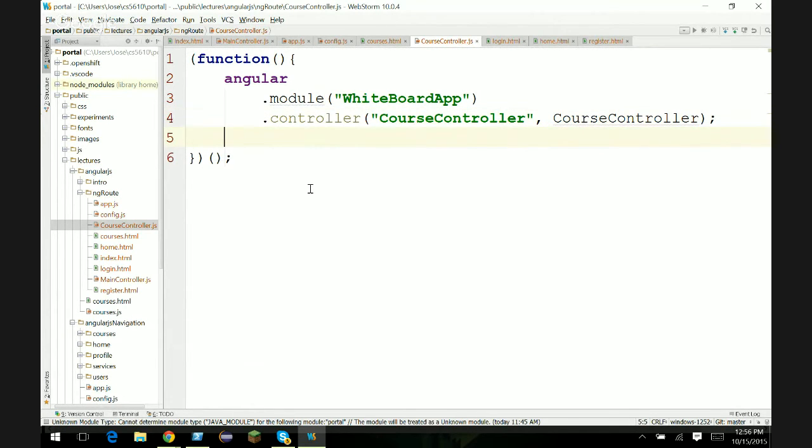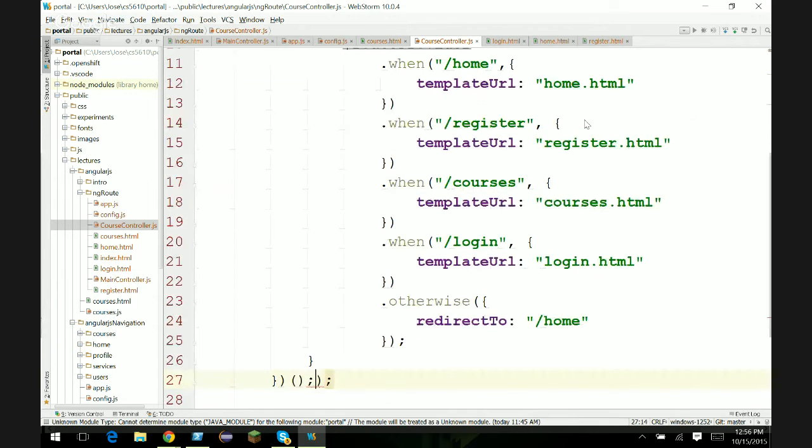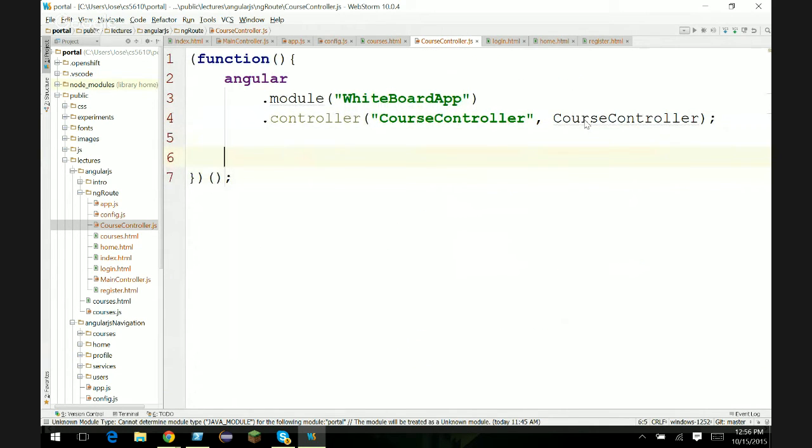They don't have to have the same name. But this is the name by which it will be known throughout the application. Throughout the application, the controller that I'm going to create here will be known by name as course controller. The actual function that implements it can be whatever you want to call it, but the name that is given is this one.